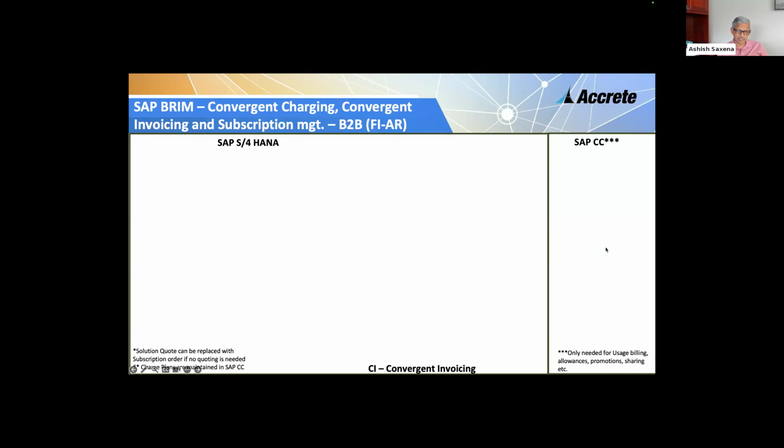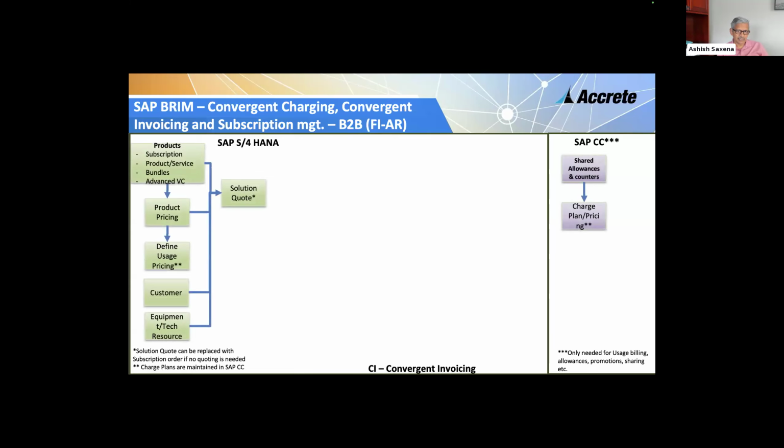You have to leverage convergent charging. Or if you have to do allowances, saying, okay, you're going to get 100 copies free per month. All that stuff is managed in convergent charging. Convergent charging is a separate license, but subscription management and convergent invoicing exist in S4 itself.